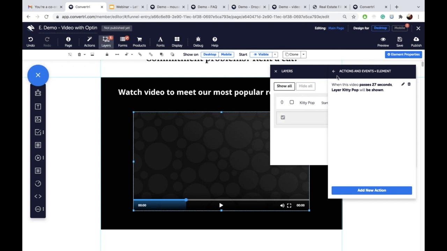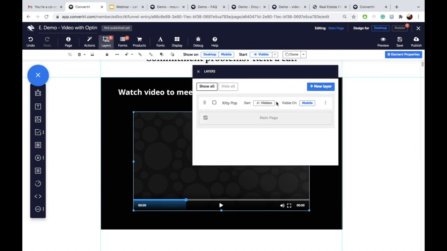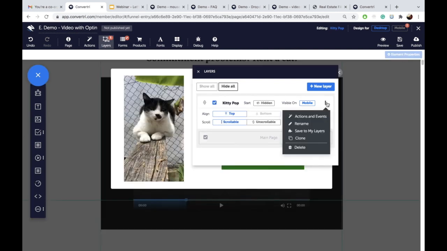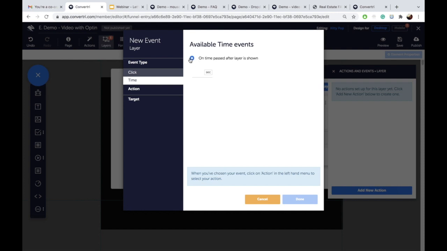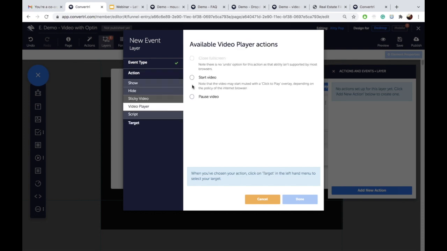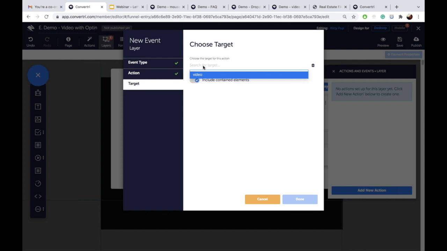So let's bring that layer back. Hit the 3 dots here on the right. Actions and events, add new action, event type: on time. On time passed after layer is shown, 1 second. Action: video player pauses. Pause video. Target: video. Okay? Does that make sense? A second later, after the layer is shown, the video will pause. Done.